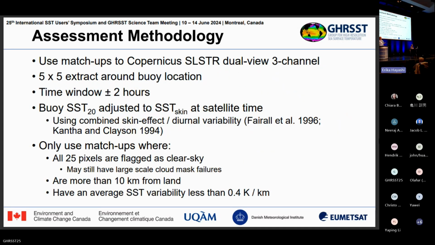So at the moment, one of the methods I'm using to evaluate them is to use the Copernicus SLSTR dual view 3-channel retrieval. So this is the nighttime using 3.7, 11 and 12 micron. This is our best quality data we can provide. And I should have emphasized now, I'm turning this around. I'm now using SLSTR to tell us the quality of the in situ data, not vice versa.